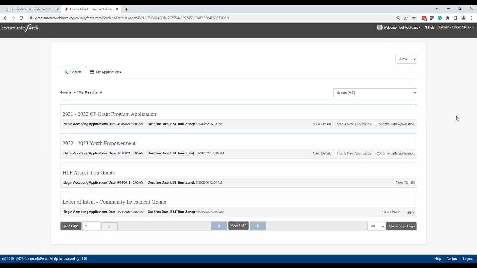And now I'm logged in as the user with my user login. If I come up here to where it says Welcome Test Applicant and click the drop down, I'm going to see a functionality called Manage Members.